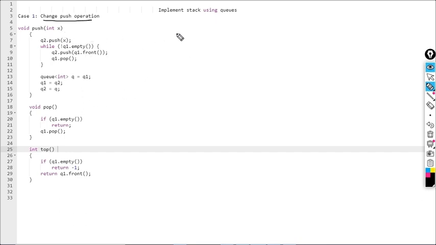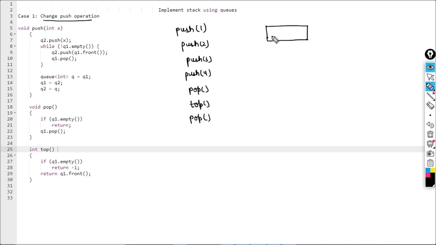So let's come here. Say I want to push 1. Let's write the operations first. Then push 2, then push 3, and then push 4. Then pop, then top, and then again pop, right? So what should happen actually? 1, 2, 3, and 4 should be pushed inside our queue, right? And if we want to pop something, 4 should be popped out.